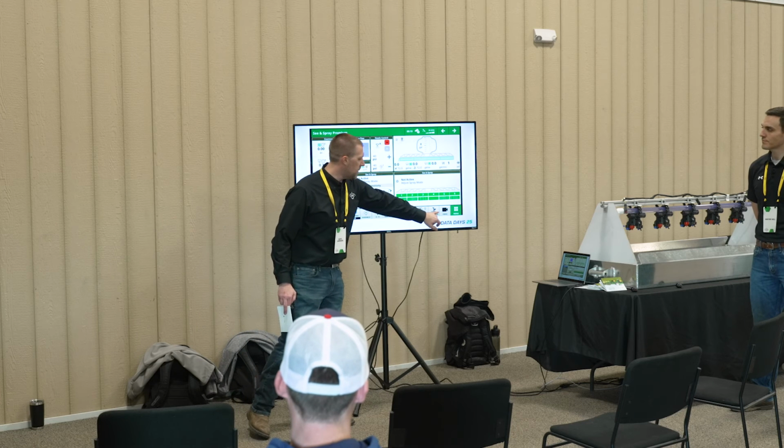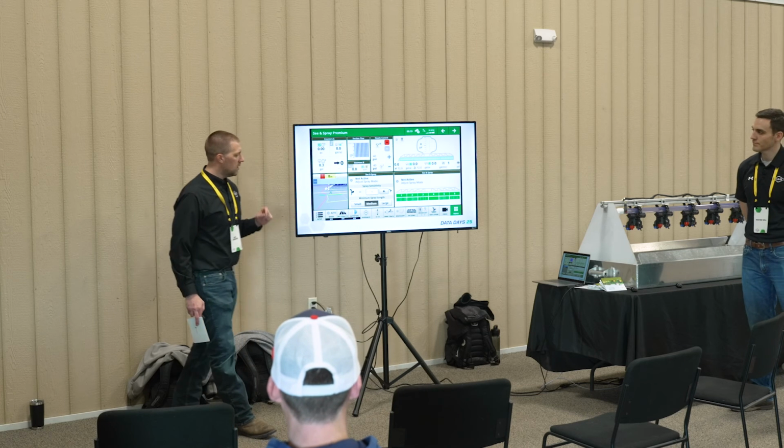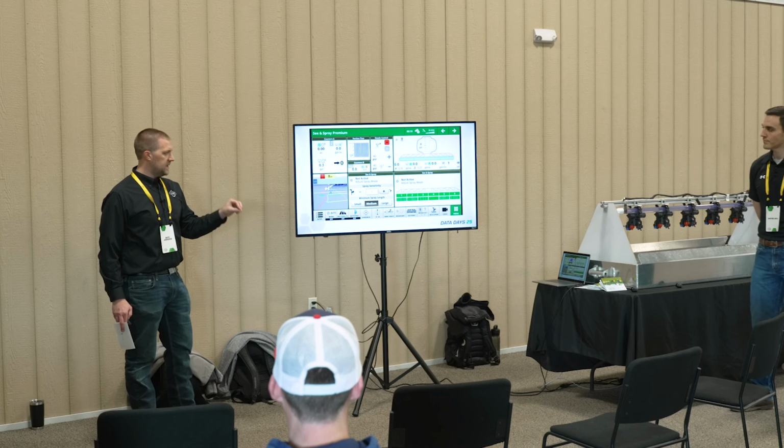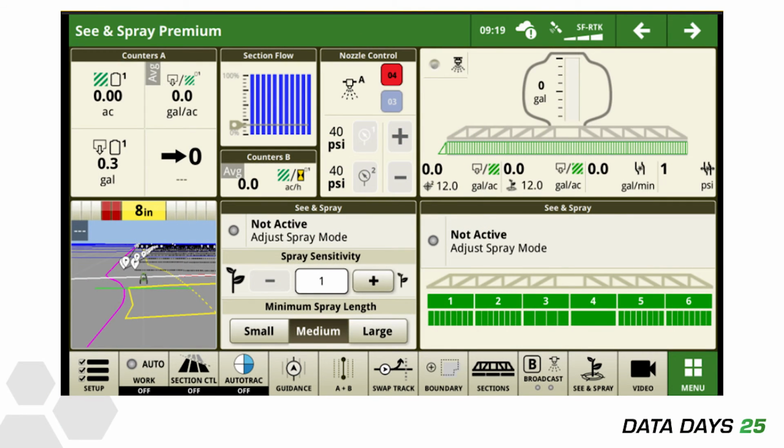We've also added a few options for buttons down along the bottom bar that can let you toggle from See Spray to broadcast at the bottom with one touch, or bring up the See Spray menu, where essentially you tell it what crop you're in, and the same sensitivity settings we look at here. And that's really about all there is to it outside of selecting the nozzles like Wayne mentioned.